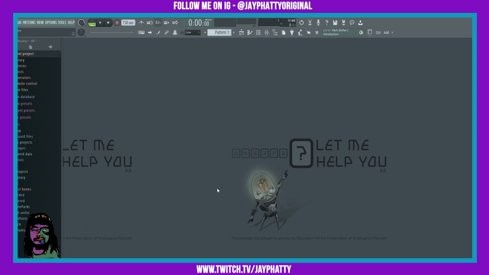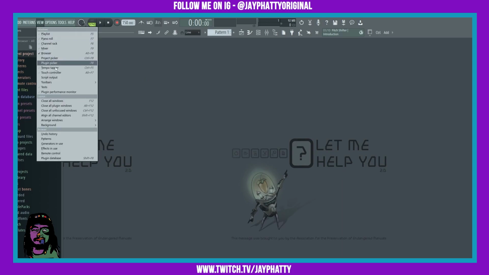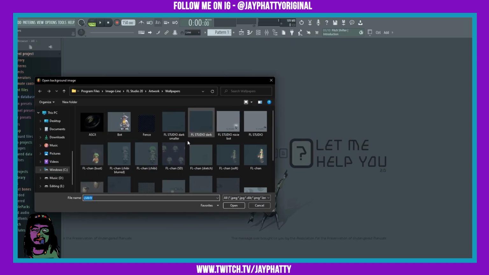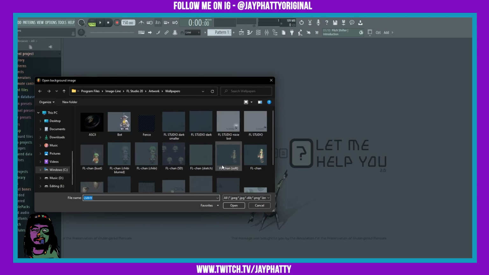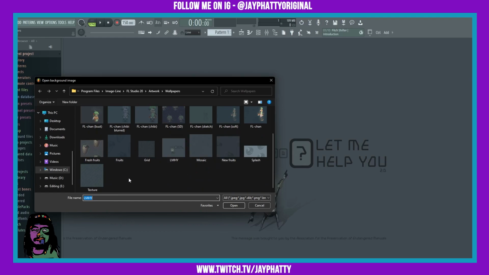It's actually very simple. All you got to do is go to View and then go to Background. You can set an image wallpaper, set a dynamic wallpaper, or set the background color. So if we go to set image wallpaper, it'll go to the default FL Studio wallpapers folder. And there's a bunch of already dope wallpapers in here that you can choose from, or you can add your own wallpapers into this folder, or just go to wherever your other pictures or wallpapers are and set that one.